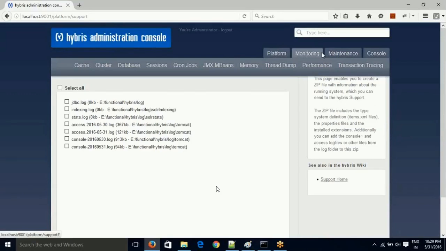Yesterday only I told this option. You will never use the Hybris administration console in real-time work because it does not contain any kind of functionality. No functional work is there.